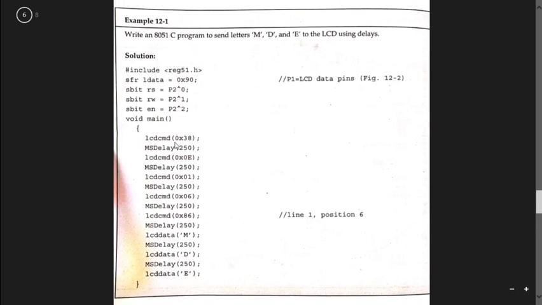So this is a program. Can you see the program in C language? Write an 8051 C program to send letters M, D, E to the LCD. This is not a command. We are giving data. So you all know how to initialize the C language program by the header file, right? Okay. So initializing with the reg51.h header file.